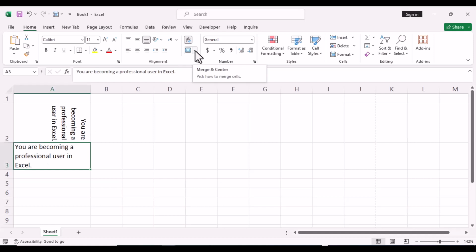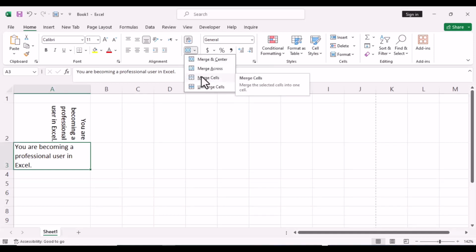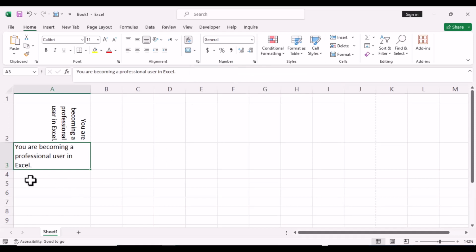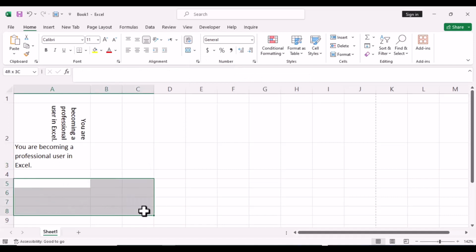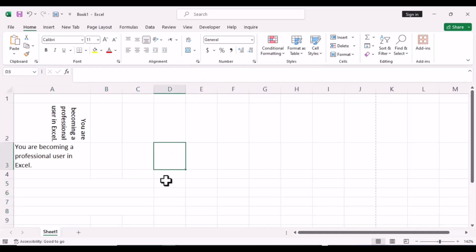My friends, the Merge and Center tool is used to merge several cells. There are different options in this section. If we select the desired area for merging, you will see by selecting the Merge Across option, the merging is done line by line.